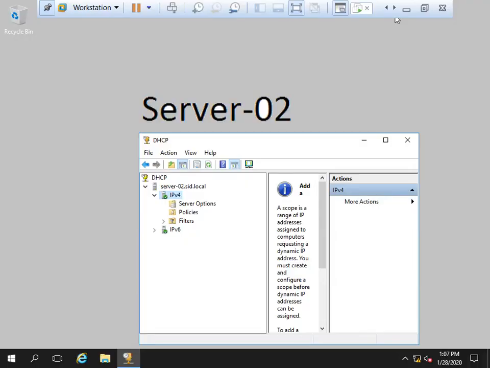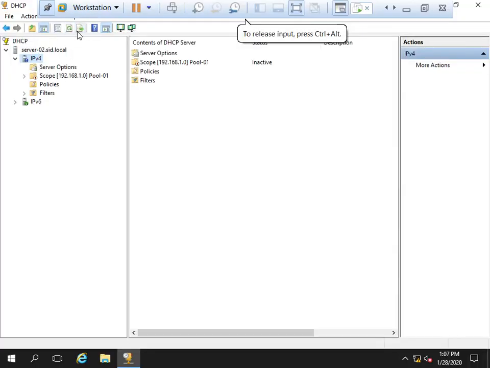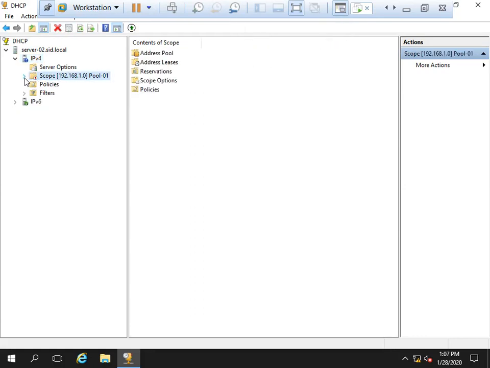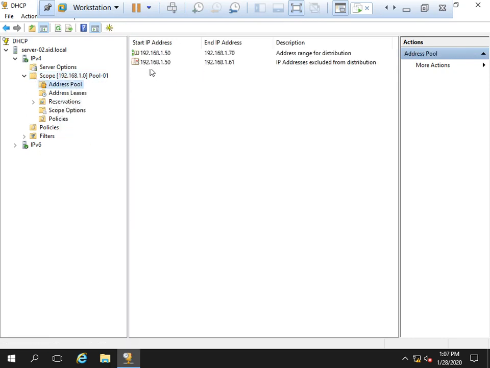Okay, if I go to my server 2 and refresh it once, you can see that the scope is there. But in the split scope, the scope is deactivated. You can see that the header is there. Well, I need to activate the scope also. Okay, I'll go to the pool, you can see that it starts with 60 to 70. Till 61, it's a block range for server 2.